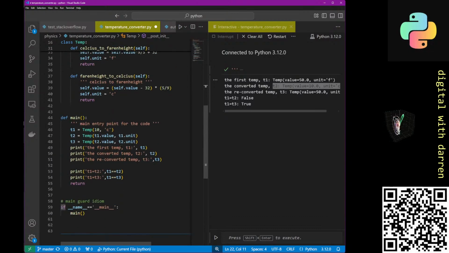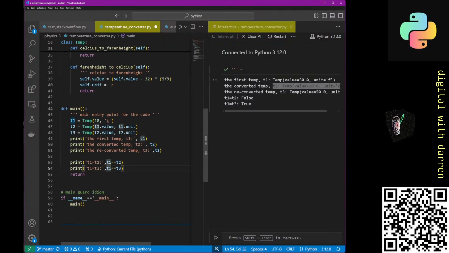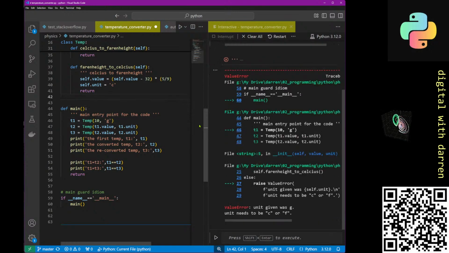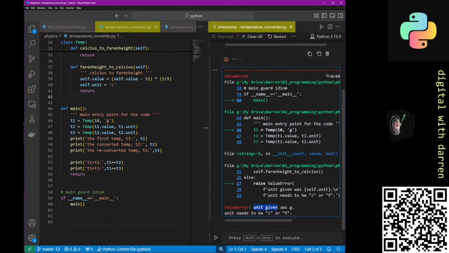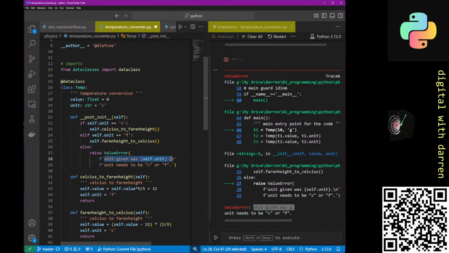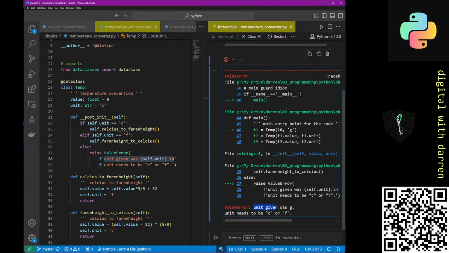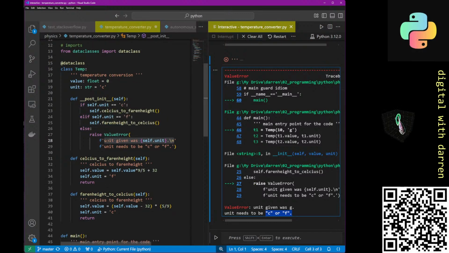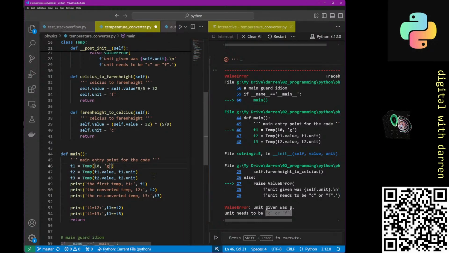Oh, and just on the value error, let me put in something like G and rerun it. We get this value error, and we can see it's quite nice. This little feature, this raise error, lets the coder create a string, and in the string you can describe what the error was. So unit given was G, unit needs to be C or F, so it's kind of like a hint, and the user can see where that error actually got raised. So it got raised here, and then you could go and look and fix the code. So it needs to be either a C or an F.